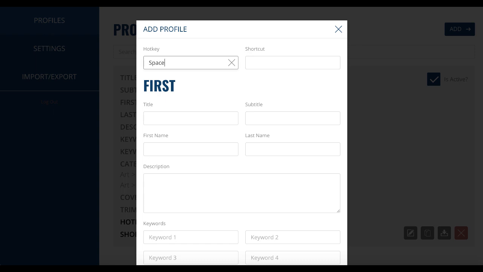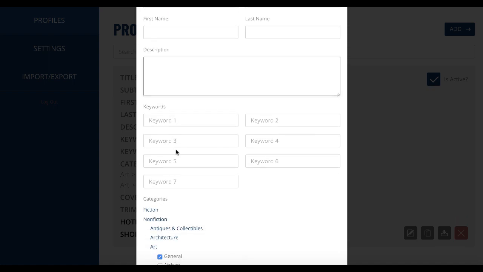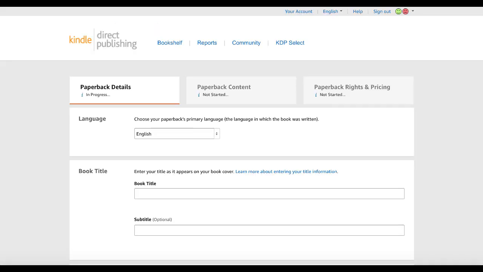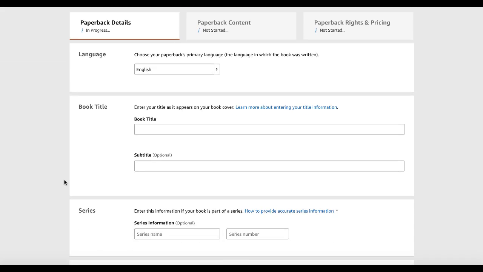For example, the hotkey, if you hit the space bar, it'll be space, and then you just put your information in here, your description, your keywords, as you can see that I filled out right here in my profile. So let me show you real quick. Once you have this Chrome extension installed, you go back into KDP, and let's say you're creating your paperback. And then you want to fill all these details in.